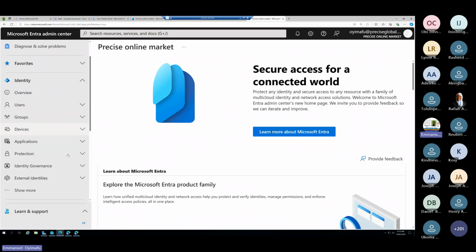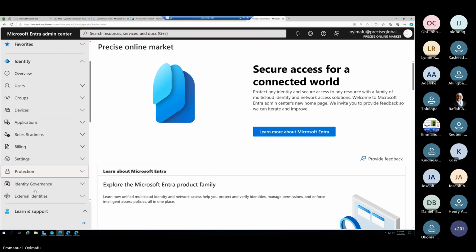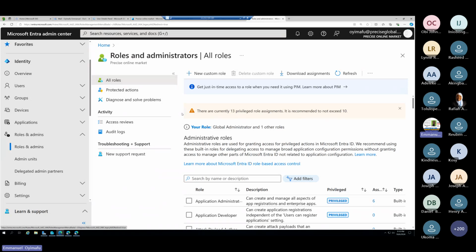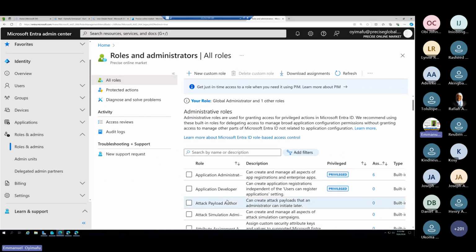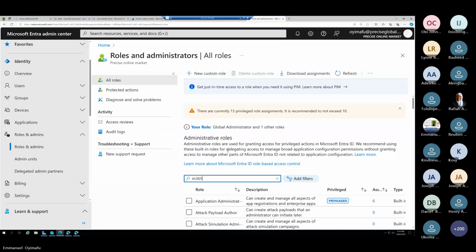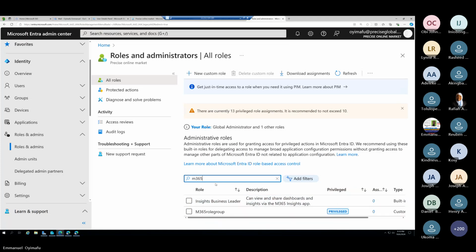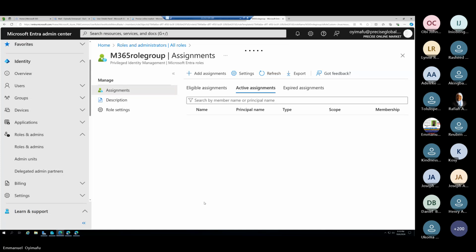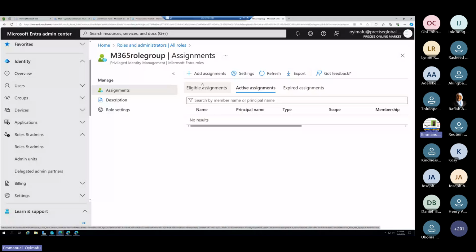We'll just come down, show all, roles and admin, then roles and admin. We select all roles. I don't want to just give any user any role, and that was why I created that custom role. So let me search for the role again, M365. I'll just select it. Okay, let me click on assignment. Now I'm adding an assignment to this.